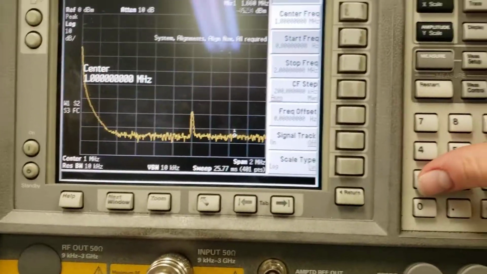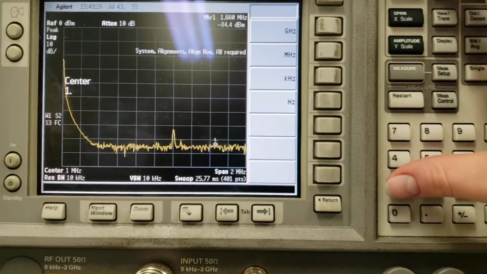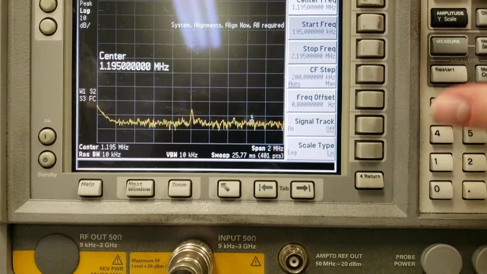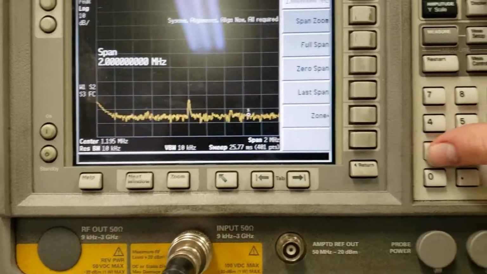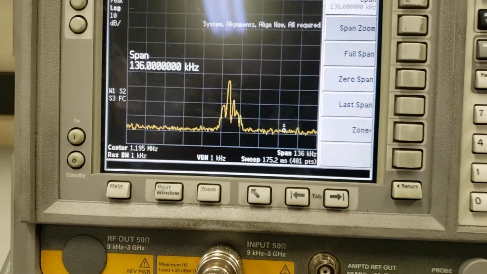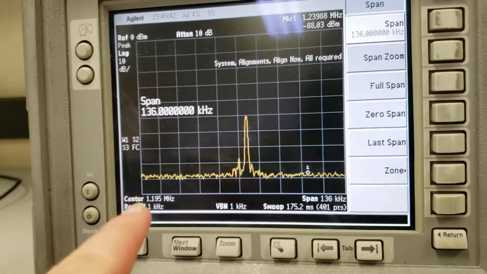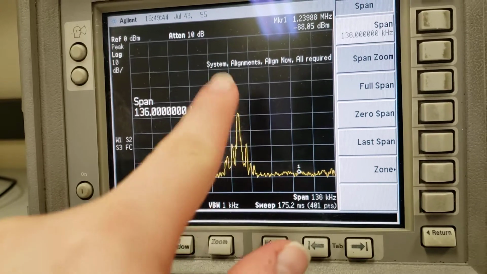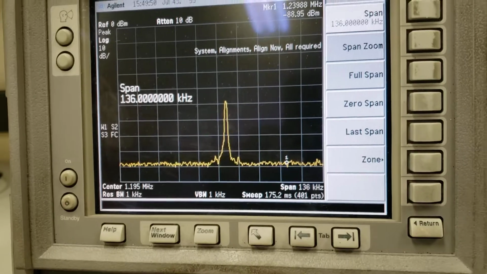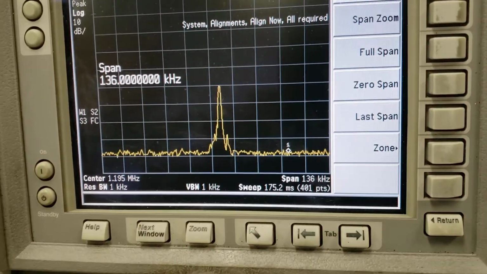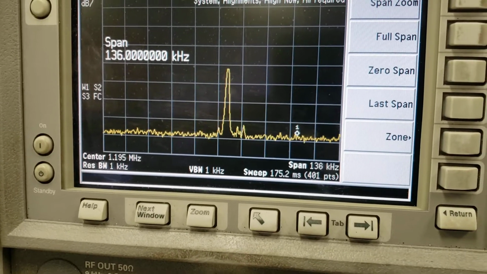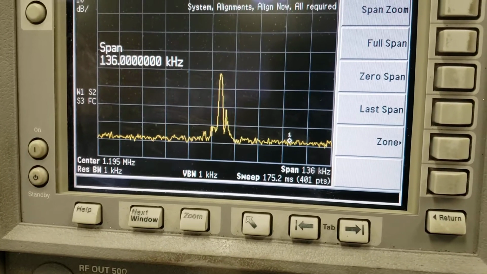So frequency, our first one, A1, is 1.195 megahertz, and our span is 136 kilohertz. All right, now this is a really big band, so usually, remember in the first ones we didn't have this big dip up there, but it's very powerful, so it must be a radio station that's pretty close to us, that's broadcasting close to us. Our res bandwidth is 1 kilohertz and 1 kilohertz for the video.